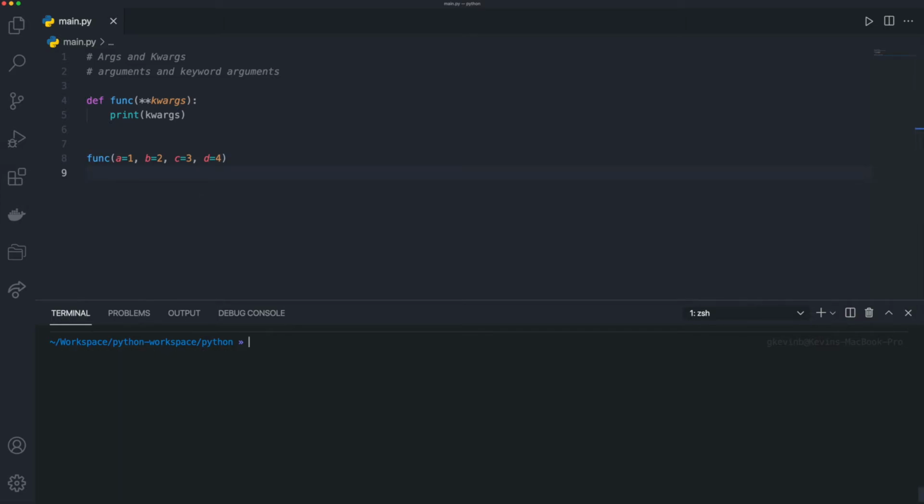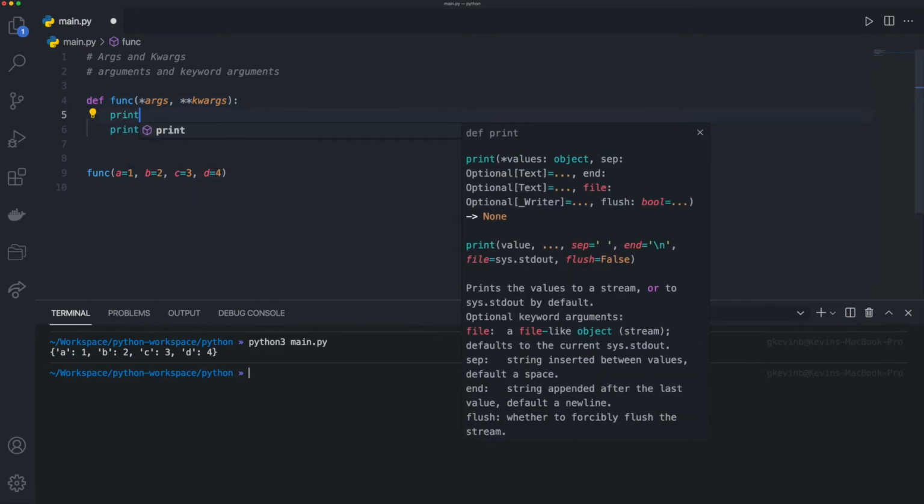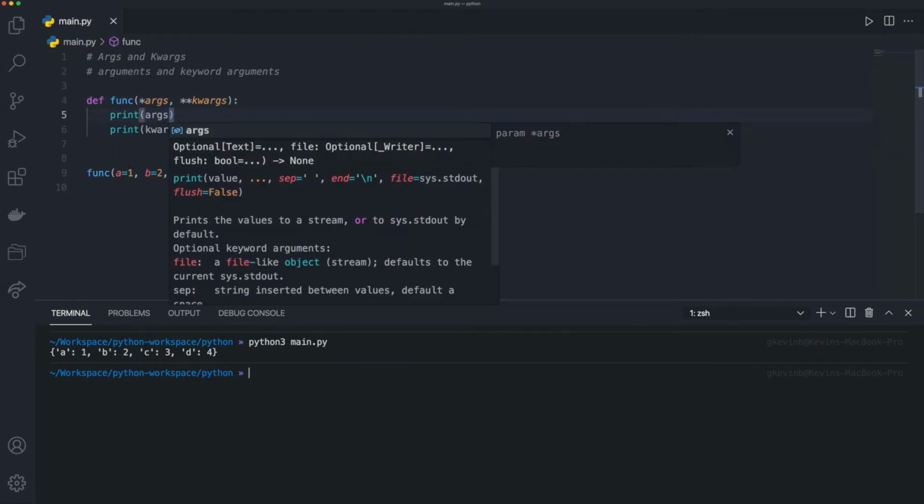Now let's run the function, and in this case it prints it out in a dictionary format, and the keys correspond to the keywords we gave, and the values are the actual values of the arguments that we passed in. So that's the difference between args and kwargs. And we could actually use them together. If we want to give in keyword arguments and also positional arguments, let's try that.